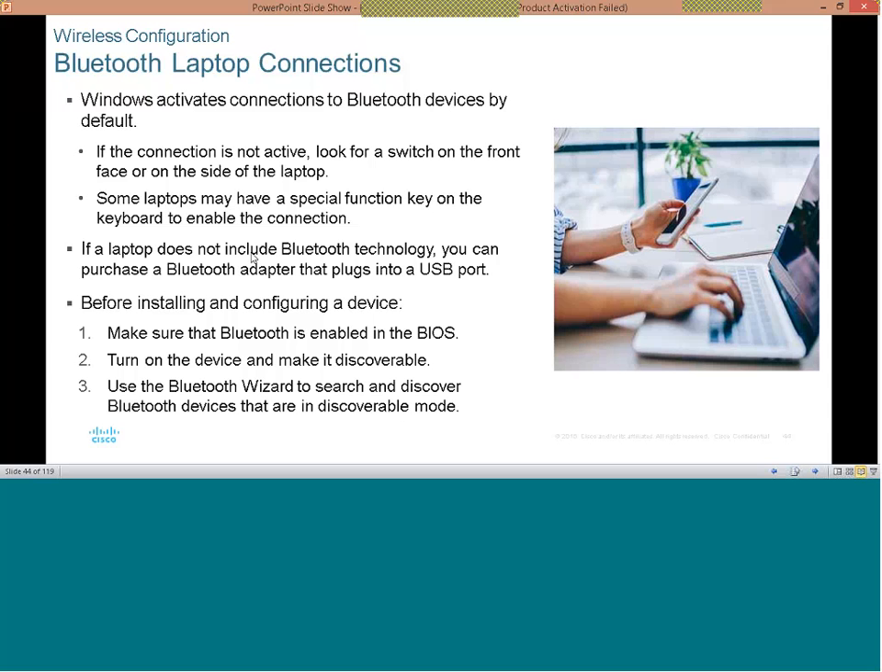If a laptop does not include Bluetooth technology, you can purchase a Bluetooth adapter that plugs into the USB port. So there's some backup for those who don't have the Bluetooth technology, either inbuilt in the system, which comes by default, or you need a switch to enable it. If you don't have either of these, then automatically you have to get an adapter to install that.